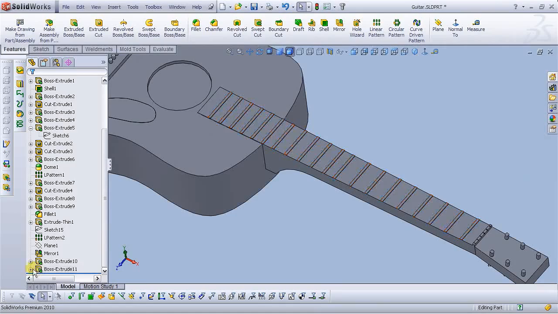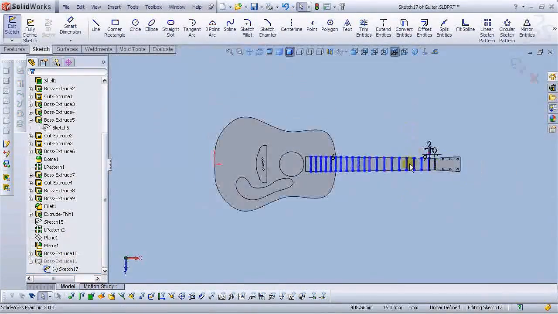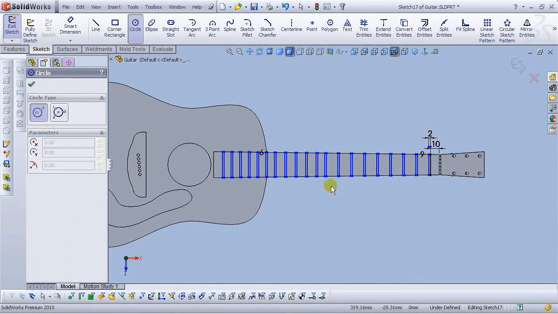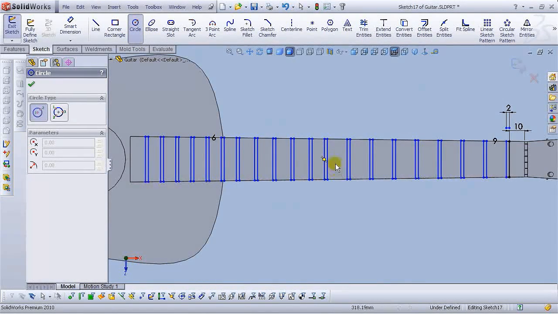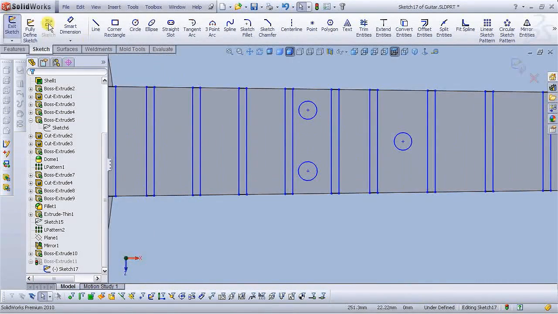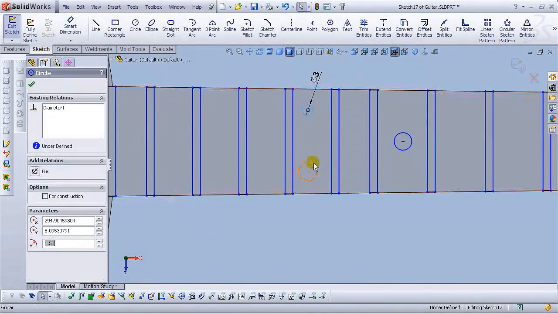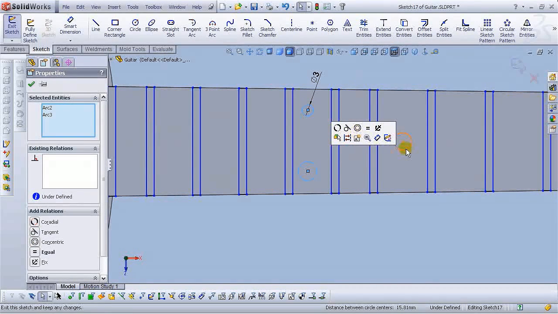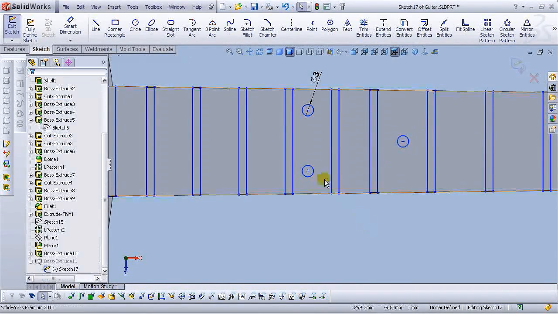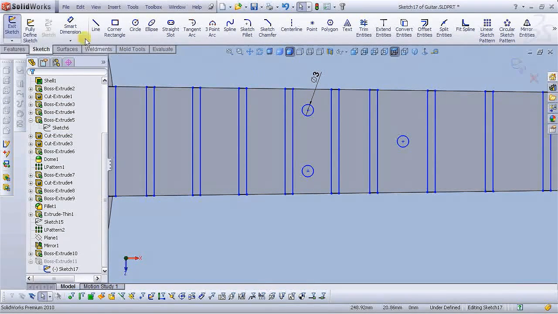Now let's edit this feature. Go to and open a sketch. Let's add a sketch. Go to normal to view and let's add a circle. Add a circle right over here. And let's add a circle right over here and right over here. Okay. Let's smart dimension these circles. Type 3 millimeters. Let's make this circle equal, and this one also. And let's make the circles vertical.